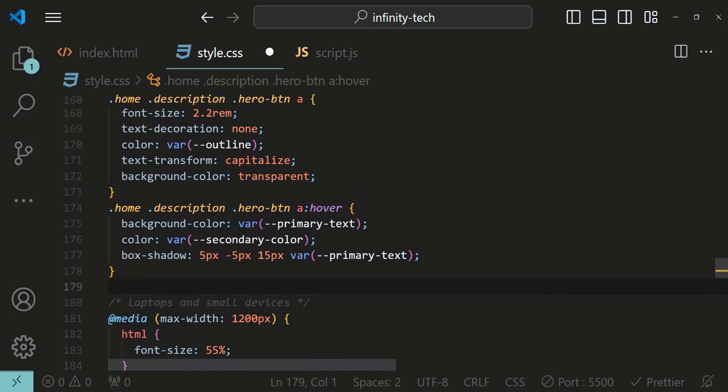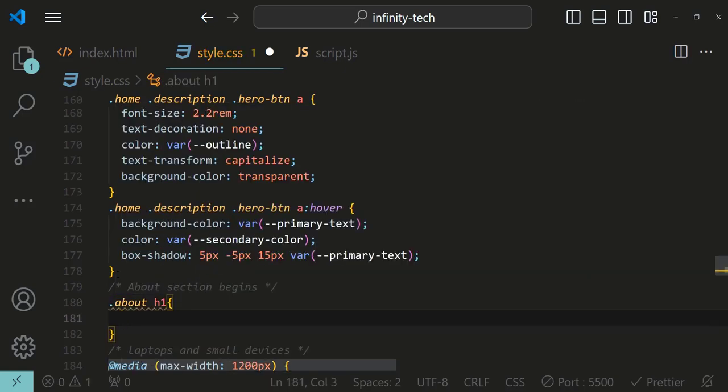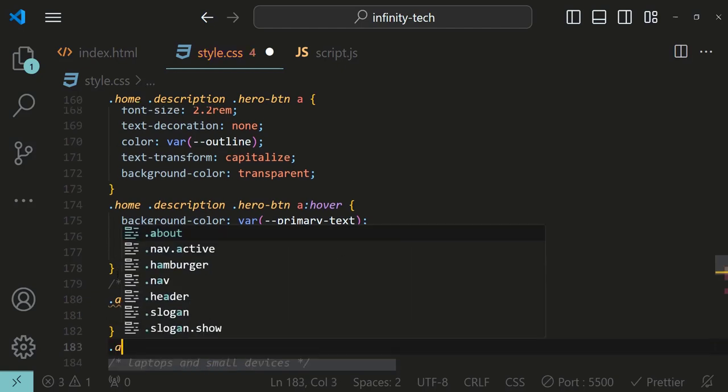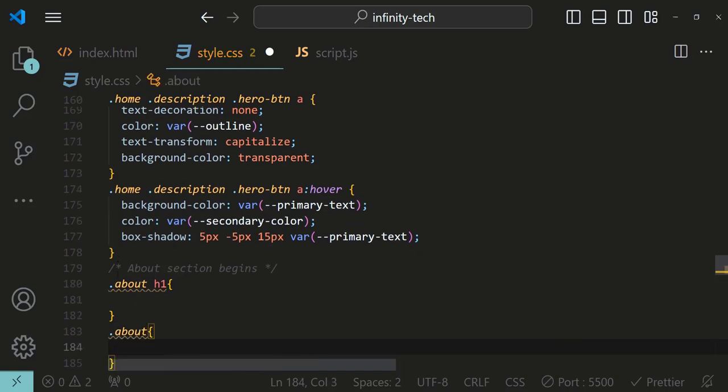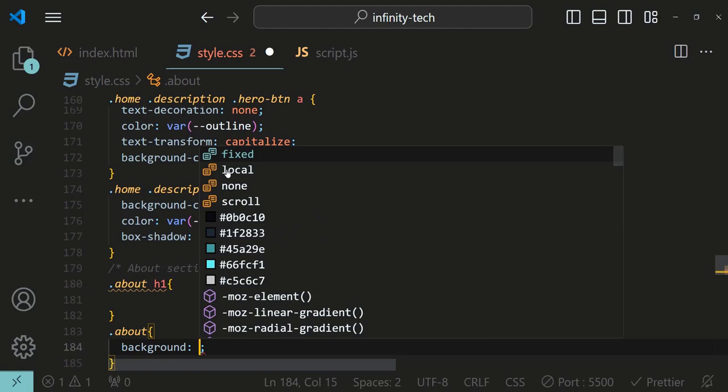So over here, About section begins, about h1. Over here we are going to define the properties which are going to make it animate, but we will get to that part later. Let's keep it empty for the time being. Now let's define some properties for the About section itself.